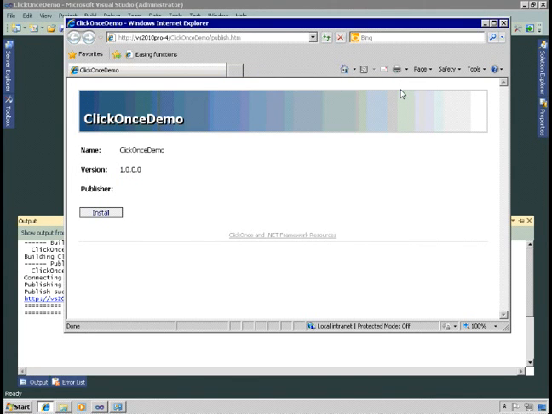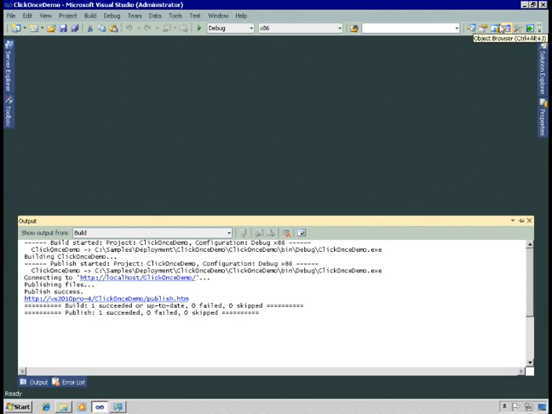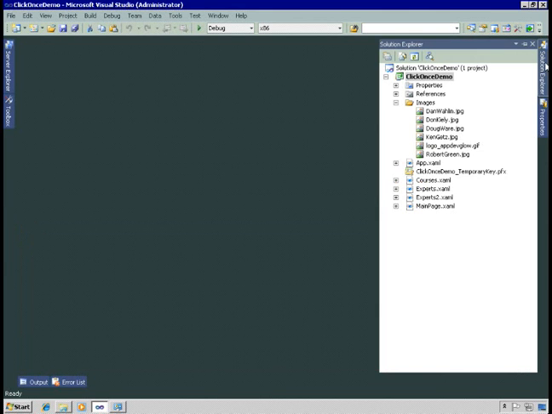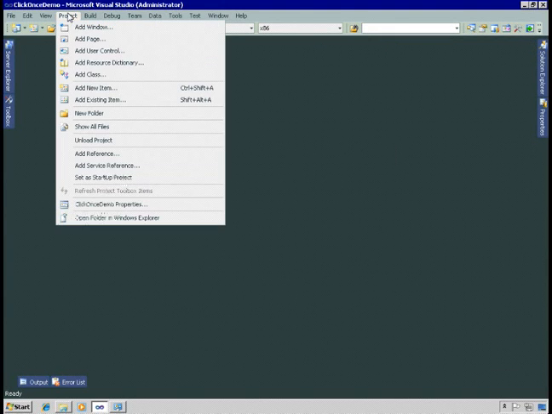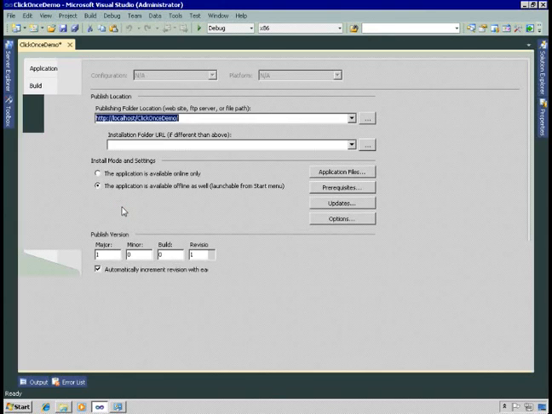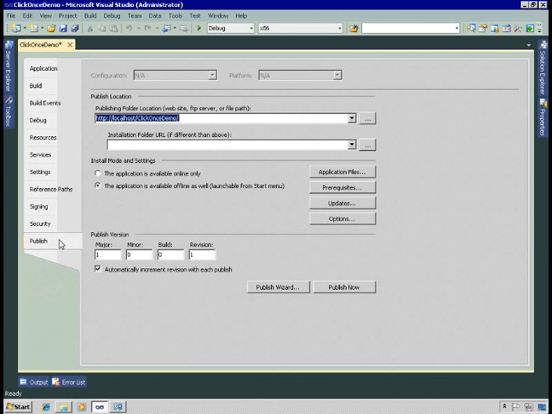Alright, so far so good. So that's basic publishing. But I want to set a few options because Click Once Demo has a name, no publisher. I know what Click Once Demo is, but I'd like a little bit more user-friendly names here. So I'm going to close the browser and go back into Visual Studio and go into the Project Designer. I'll select Project, Click Once Demo Properties, and go to the Publish tab.